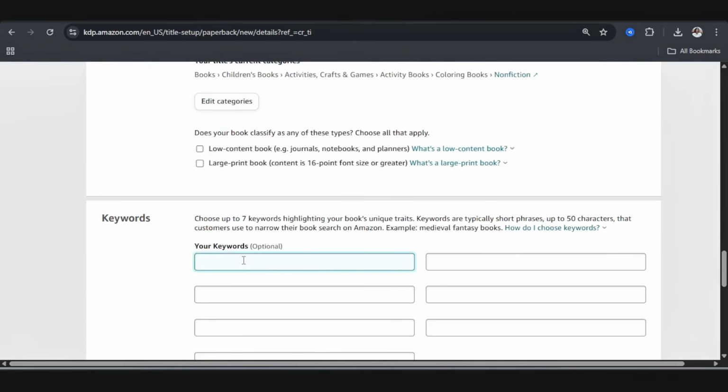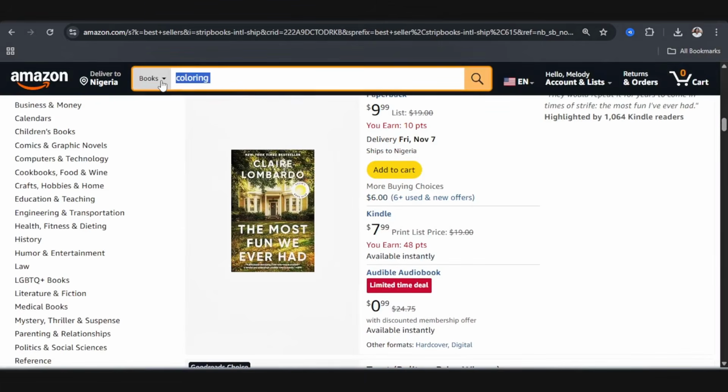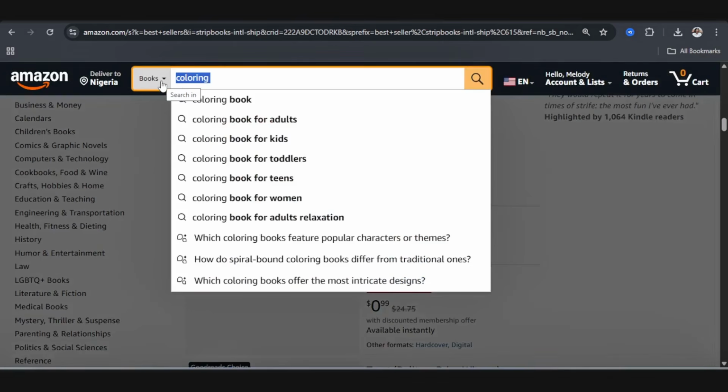Now, when it comes to the keywords, one best way to find out the best keywords that would help your book is by looking at what people are already actively searching for on Amazon. So when we go to amazon.com and you want to search for coloring books, since you are a beginner, you may want to really niche down and use more long tail keywords that have lesser competition.